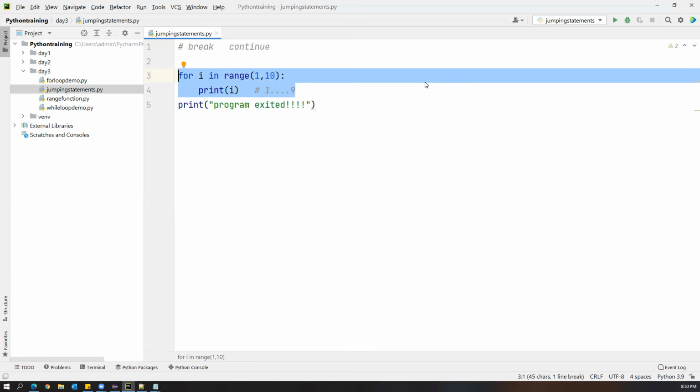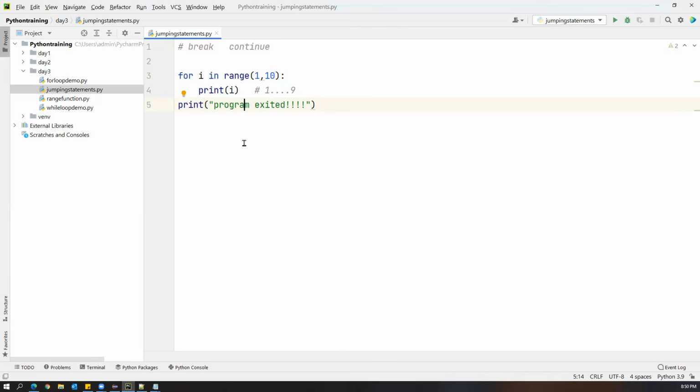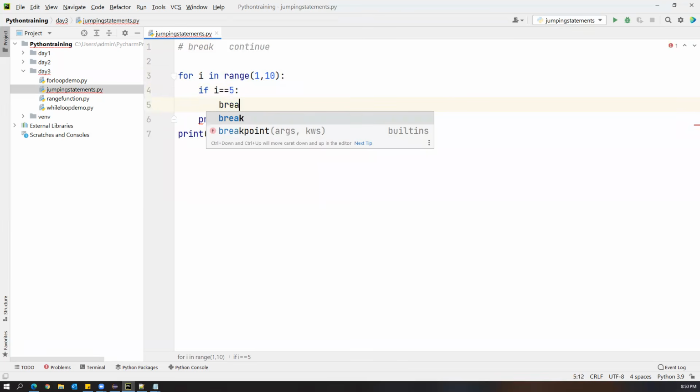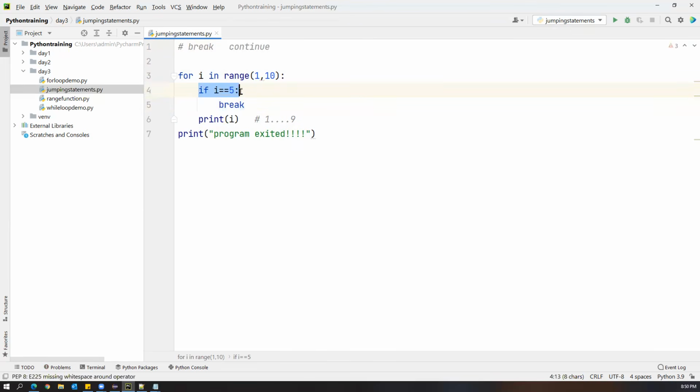Let's say I have some certain condition, and based on that condition, I want to immediately exit from this block. That means immediately I want to terminate this loop. I want to terminate this block. So for that, we use a break statement. But how we can put that? We need to put one condition. But how to put the condition? By using an if condition. If i equal to 5, then say break. Okay, if i equal to 5, then break. And if i is not equal to 5, then what happens?